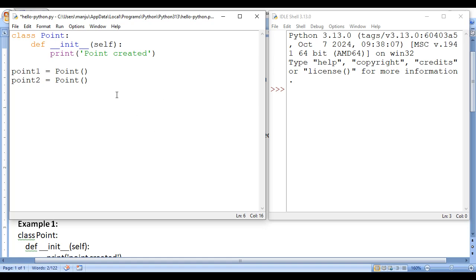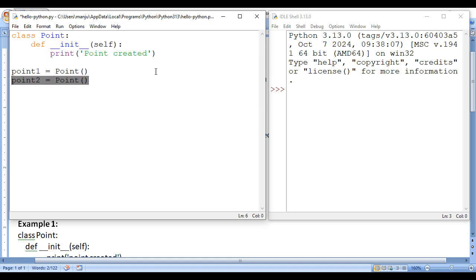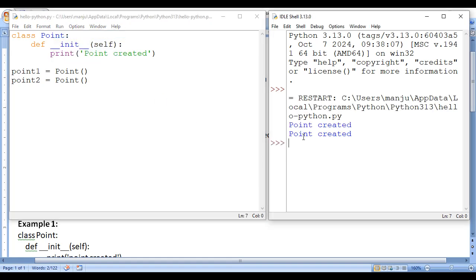You can see here we are creating two instances. I told you whenever you create an instance, the constructor is called automatically. So we'll see "Point created" two times, guys. If I save here and say run module, you see Point created. Two times the constructor is executed automatically.